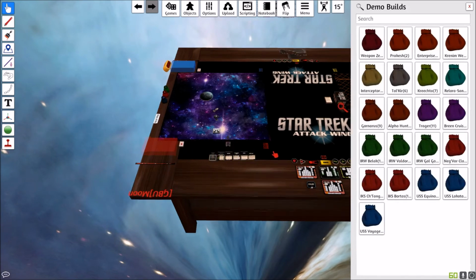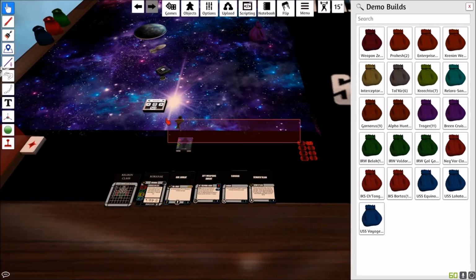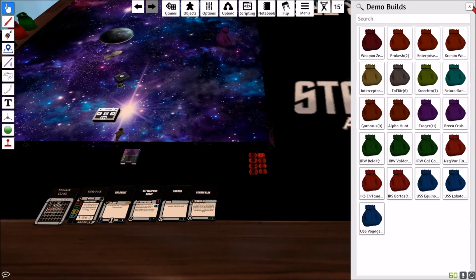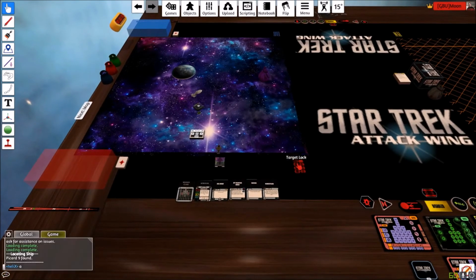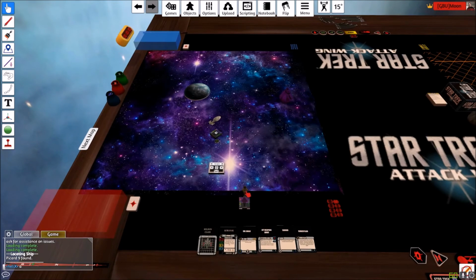If you want to do a target lock, you can drop one of these locks by your ship and one of these locks by someone else, or you can rename one of these locks to be, let's say, Picard 9. I'll rename this A to be Picard 9 and drag it by my target ship, and that would say that, you know, that's where that's locked.